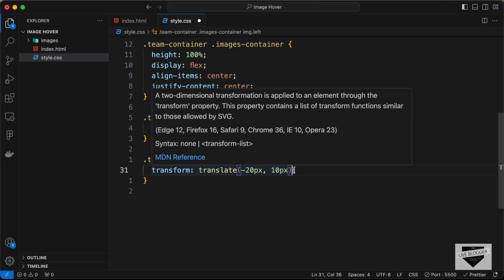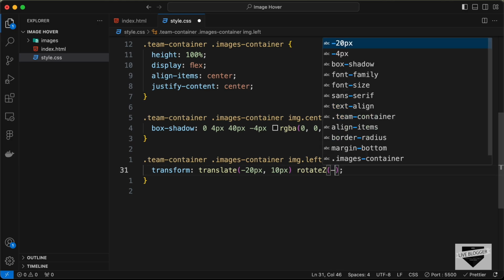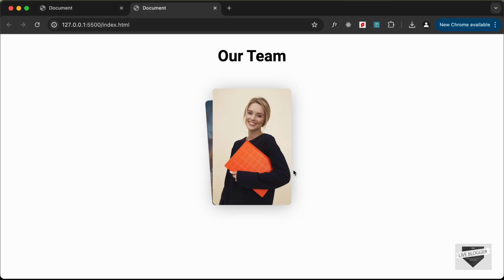And let's also set a rotation. So let's type rotateZ. And for the angle, let's type -4 degrees. And let's also set the scale to 0.9. And this is how this image looks.